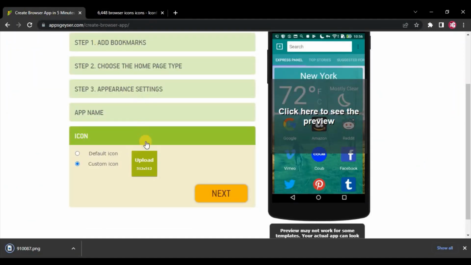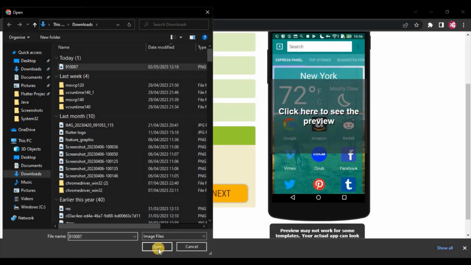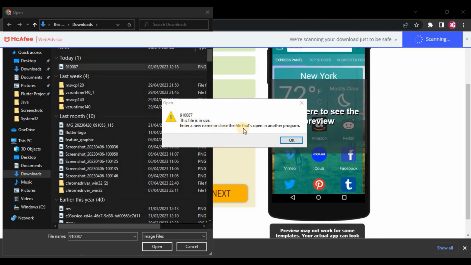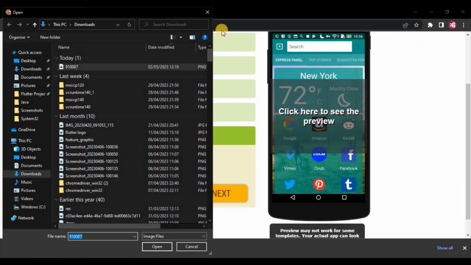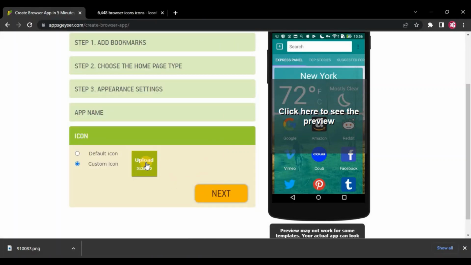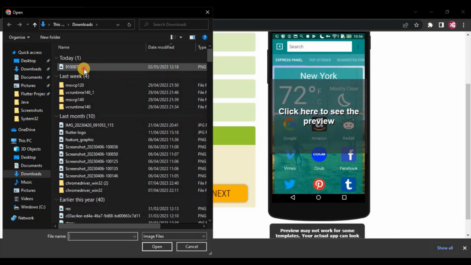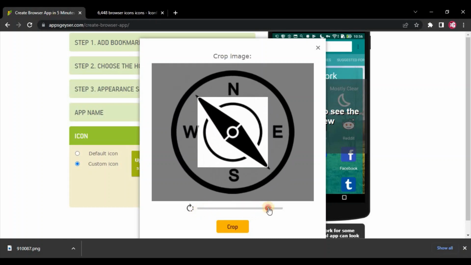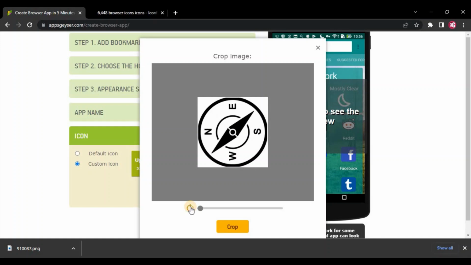Okay, so let's go back to the site and upload our icon. Okay, this is the icon that I just installed now. Okay, say this file is in use, enter a name or close the file that's open in another application. Okay, let's try uploading it once more. Okay, so you can crop this image as much as you want, or you can even turn the image however you want it, but I just suggest you leave it the way that it was, and once you are done, you click on crop.